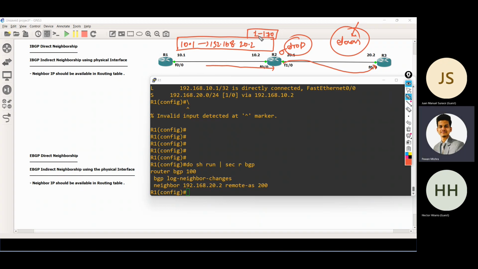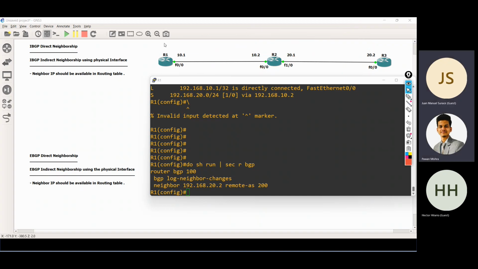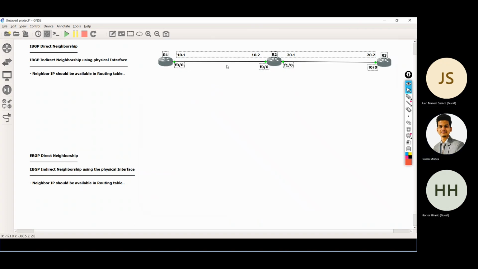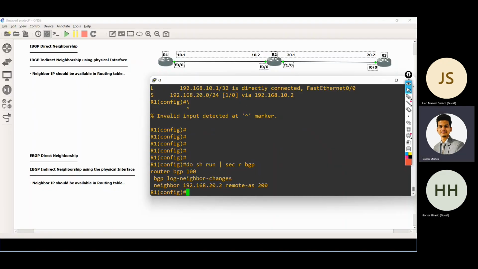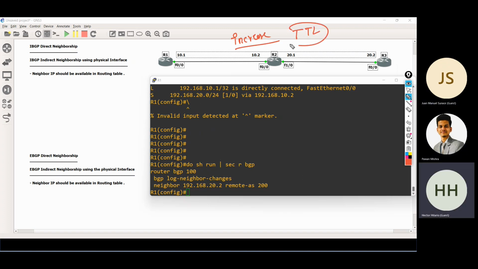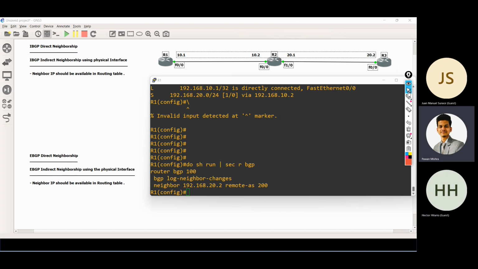And in IBGP, why is the neighborship up? Because the TTL value is 255. So are you getting the point? The problem is, why is the EBGP neighborship not up right now? Yes, because of the TTL. The packet drops in the second hop. So what do we need to do? We need to increase the TTL value.